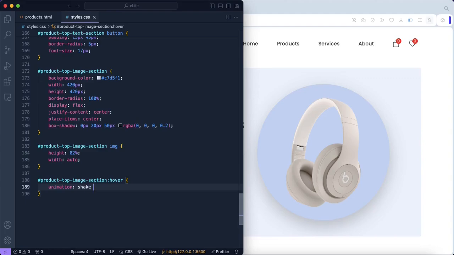And basically we want the animation to carry out for 0.5 seconds. So we're going to go with 0.5 seconds, and the lower the number of seconds, the faster the animation takes place, and it won't really look smooth.